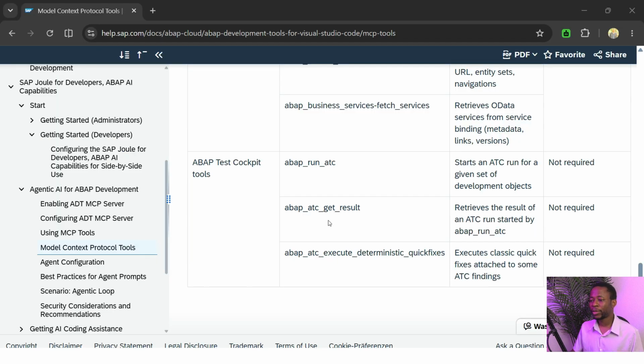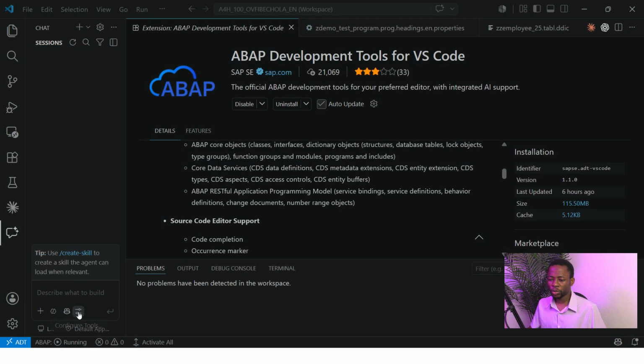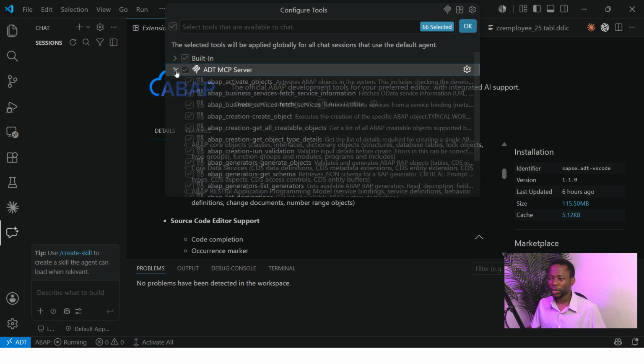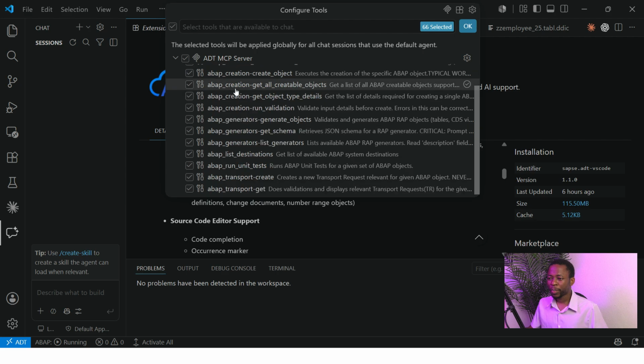It was stated that one of the tools released is the ABAP Test Cockpit. But I could not find these ABAP Test Cockpit tools in Visual Studio Code, so maybe it's going to come later on, but at the moment it is not available. If you go to tools here, configure tools, which I already covered in a previous video, you see the ADT MCP server. When you go through the tools made available to us, we see that there is no mention of ABAP Test Cockpit here.